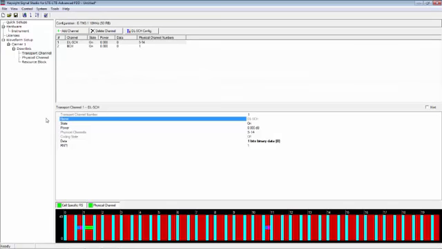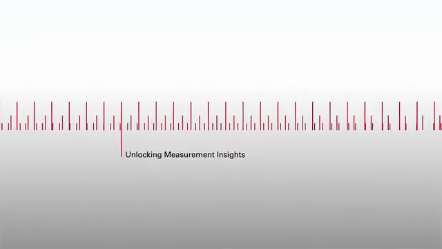So this concludes the demonstration of how to create a test signal configured for the ETM using Signal Studio for 3GPP LTE. Thank you for watching.